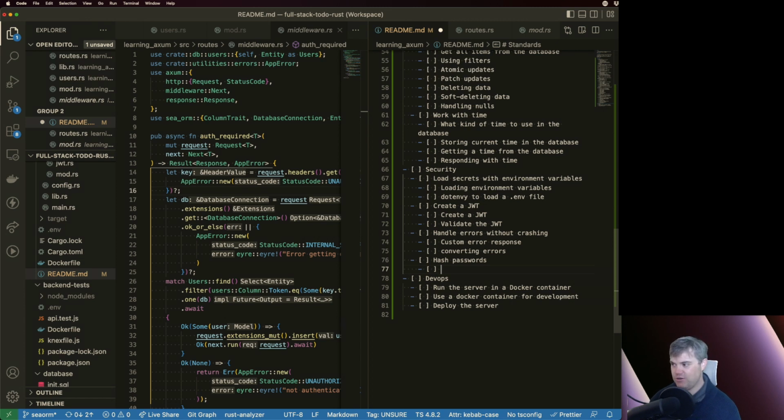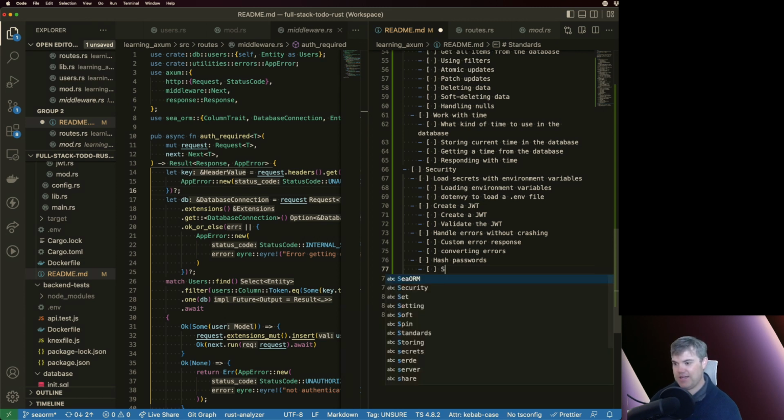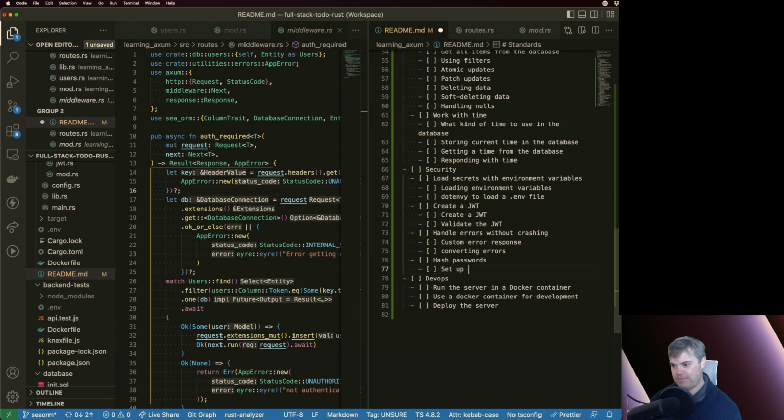We want to set up, I mean, it might be just a single lesson. It's like hash password. We want to hash the password and validate the hash. That's the two things. DevOps, running the server in a Docker container. Really, I think this would be two lessons right here, right?